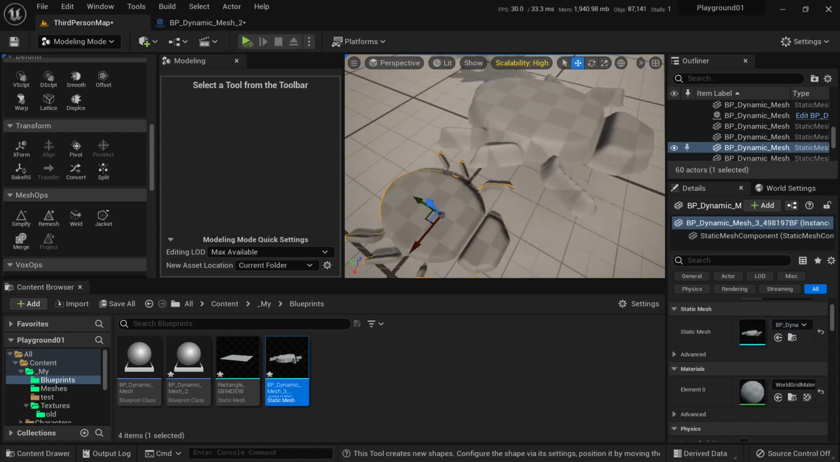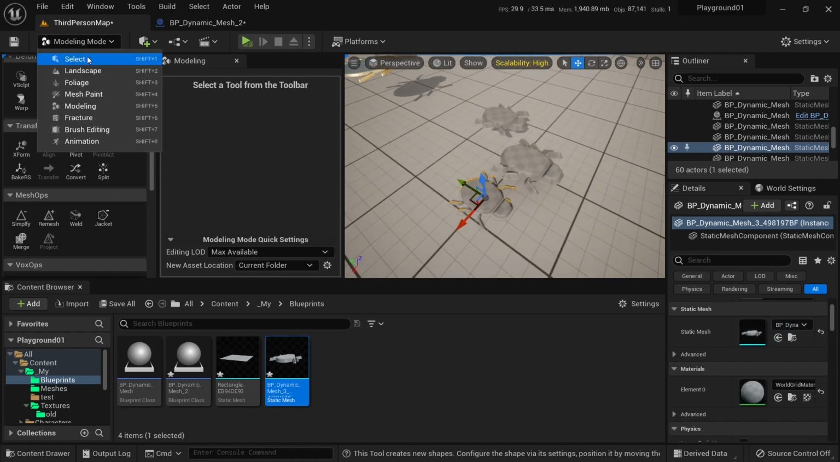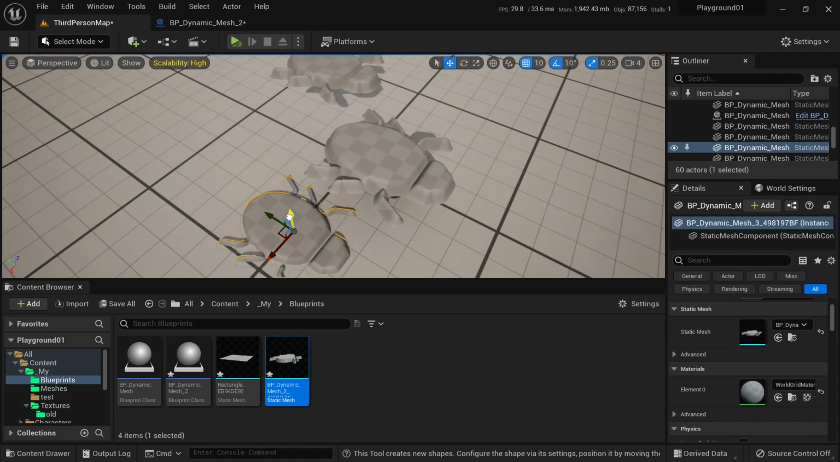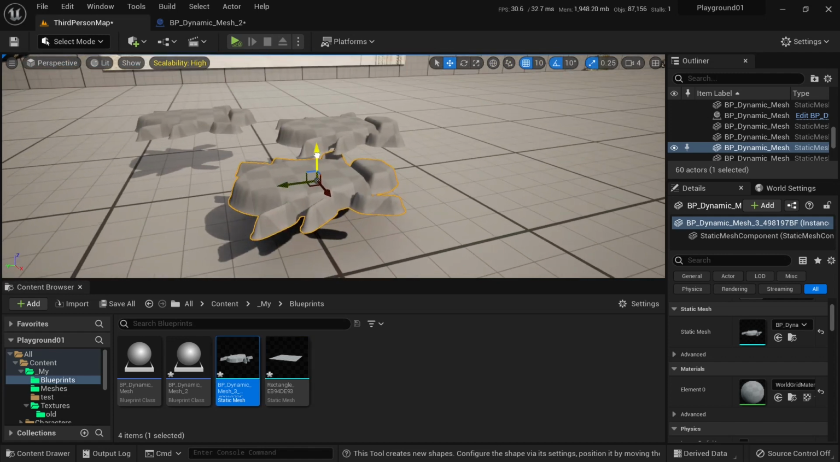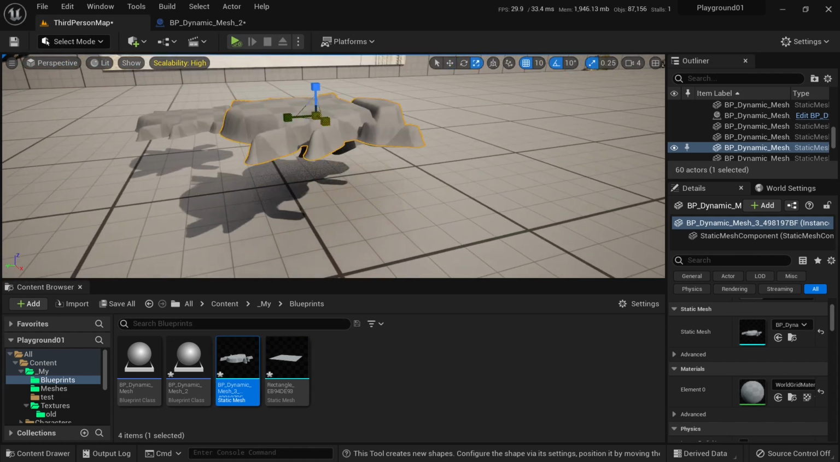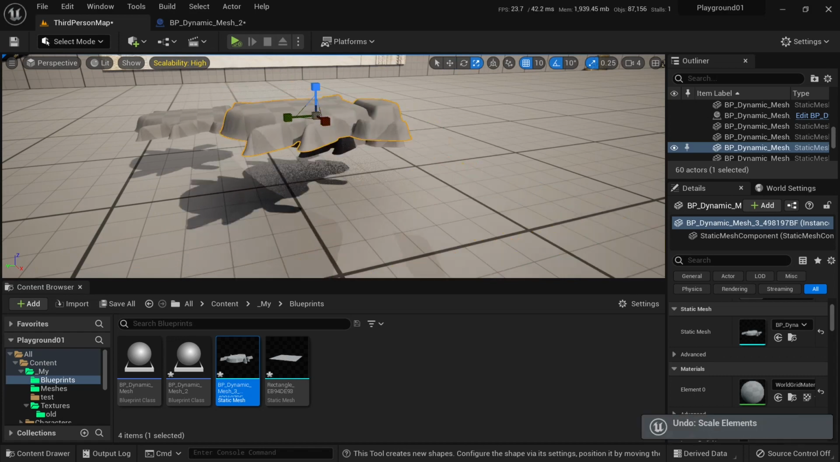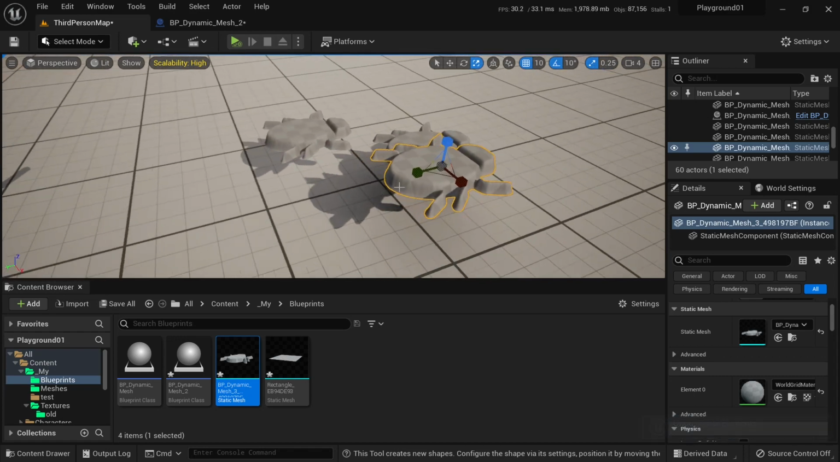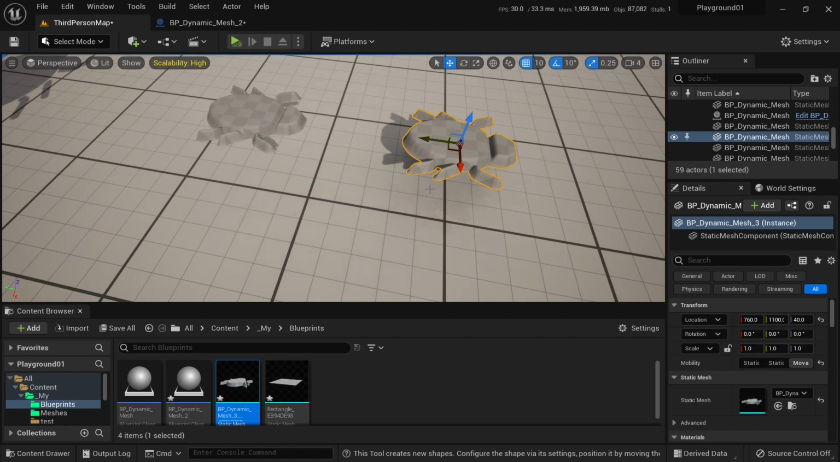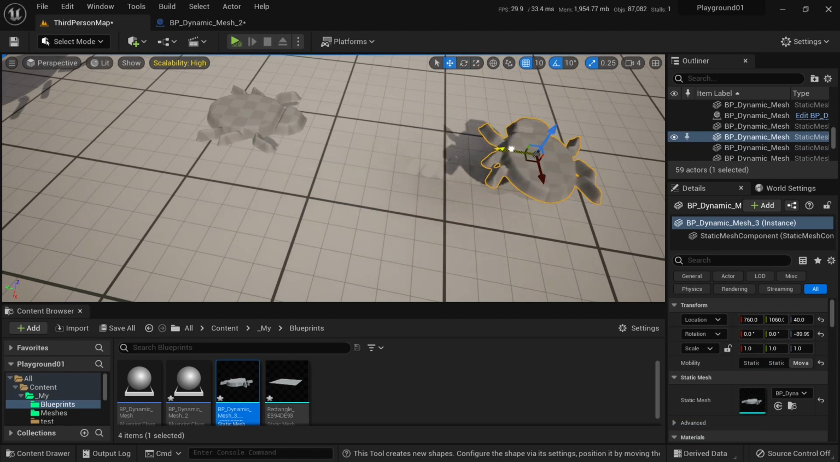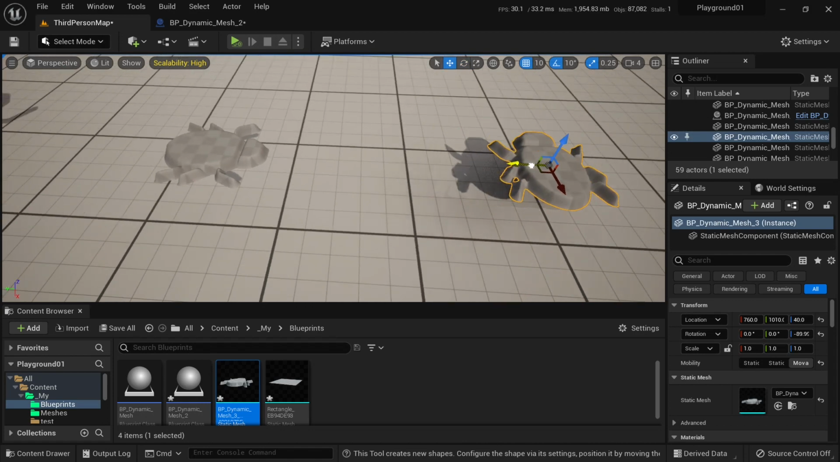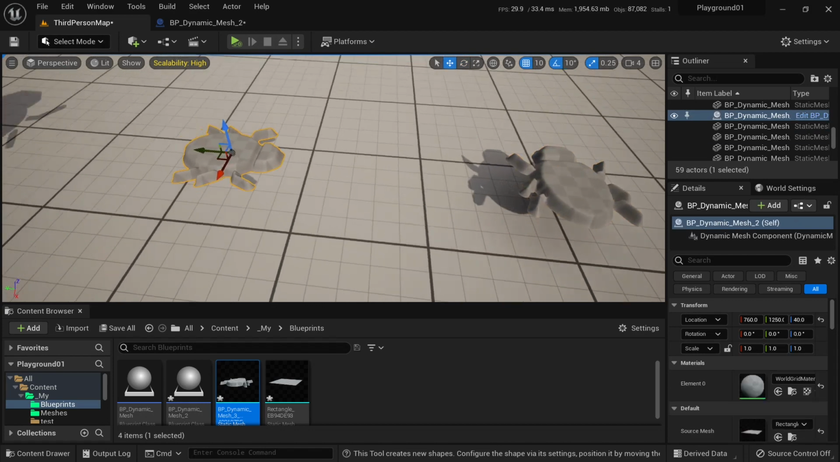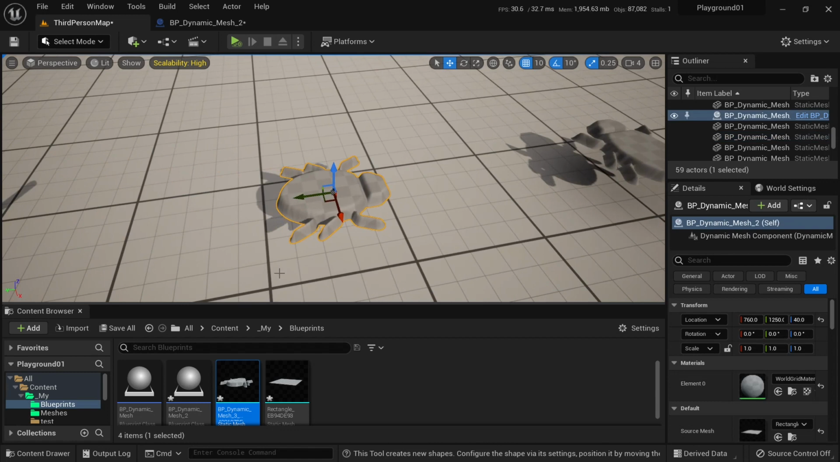So basically we can do anything we want with it now. So here we go, we have our new static mesh we just generated, and we can now generate them very fast using this blueprint we have. So for example, let's generate another one.